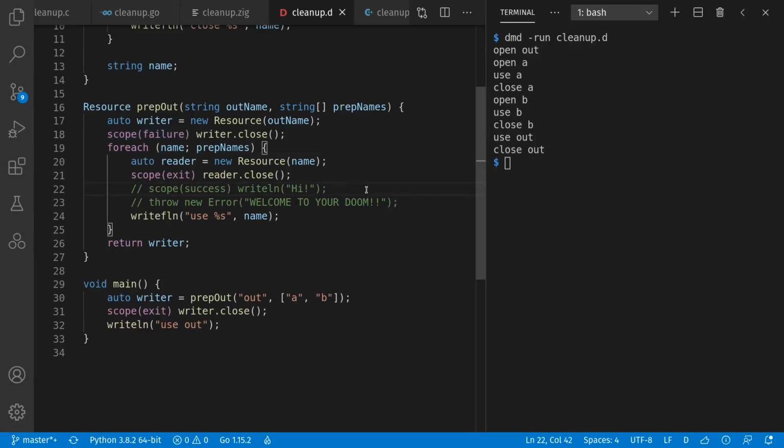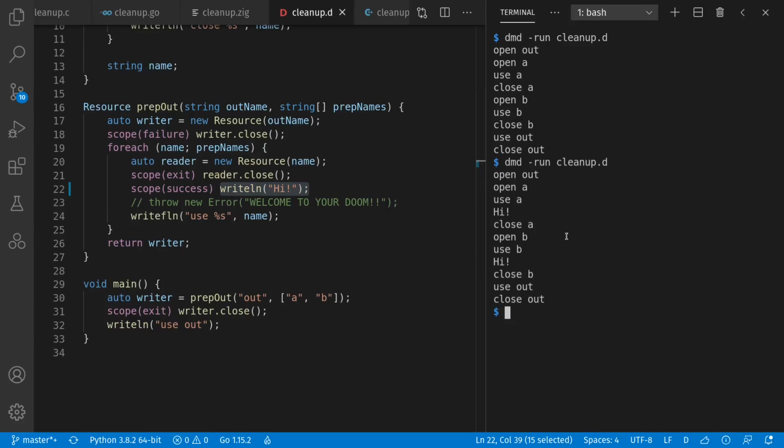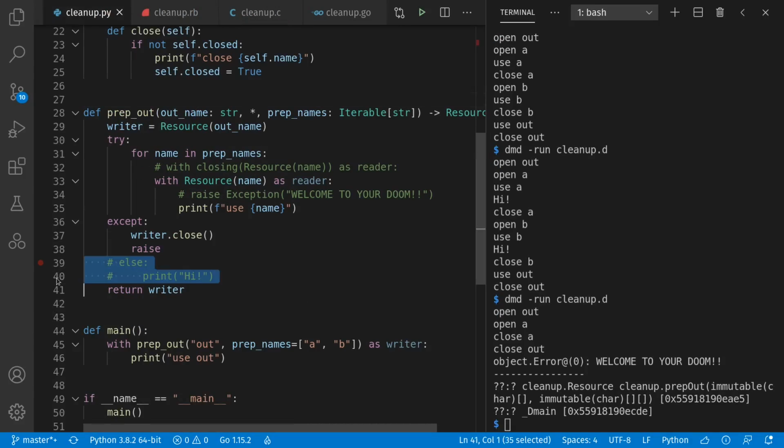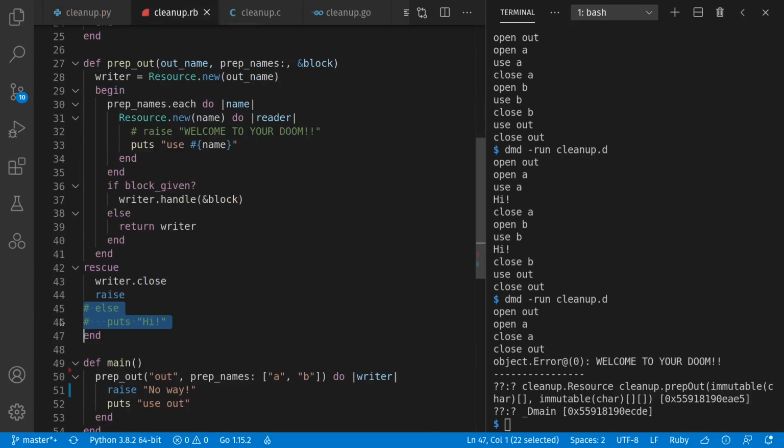D also has the notion of scope success, where our statement is only executed if we end with success. So here we see hi twice, but if we fail, hi never shows up. This reminds me some of the else blocks of Python try except or Ruby begin rescue. But we won't go into these today.